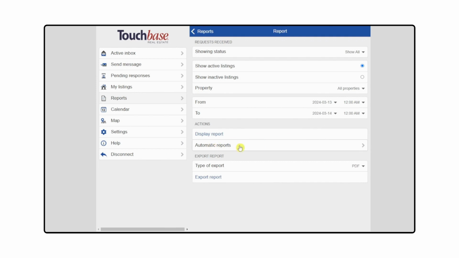Now let's talk about automatic reports. Most of the reports in Touchbase have the automatic reports feature. There are many use cases for automatic reports. For example, you can automatically send your vendor a list of all the confirmed showings for that day. The same principle can be used to send the vendor all the showing feedback for the last week. Also, some agents use the automatic reports feature to send themselves an automatic report of all the messaging activity for the previous month so that they can have automatic archiving.